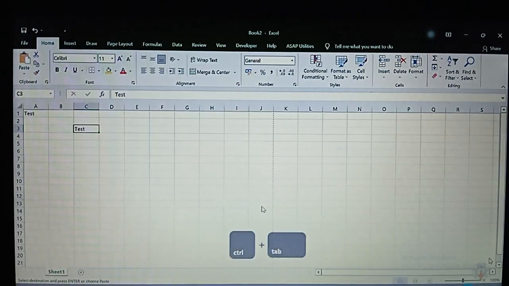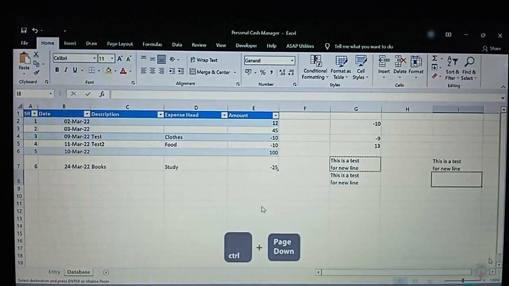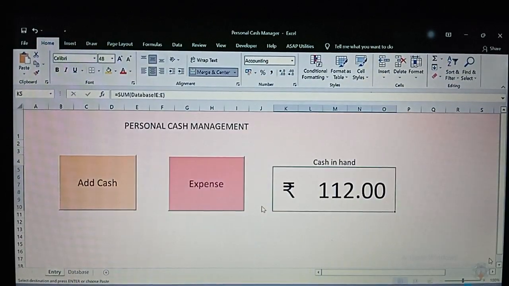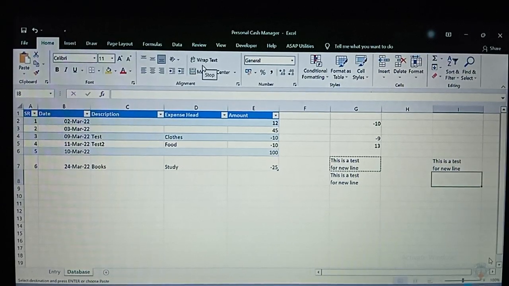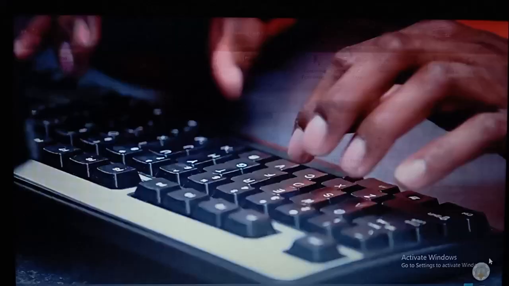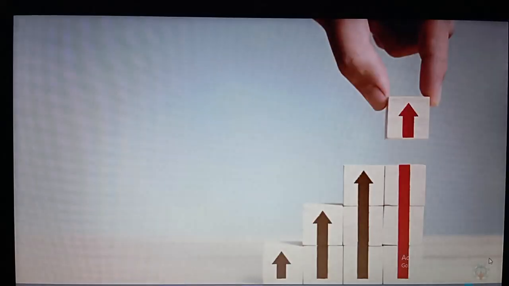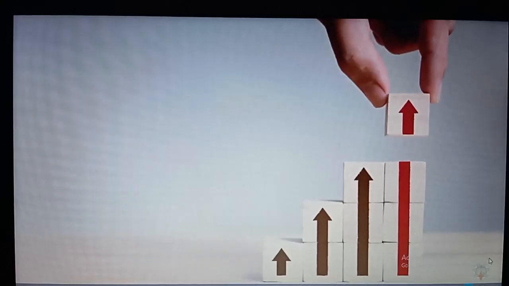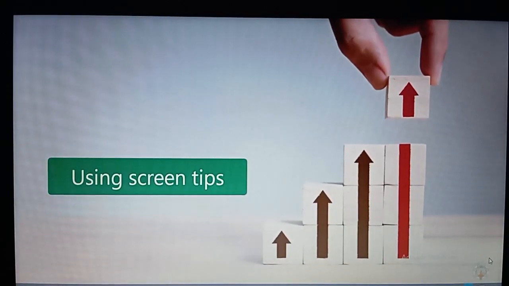You can use Control plus Tab to switch to the next open workbook, or use Control plus Page Down or Page Up to go to the next or the previous sheet respectively. And that's it. Try to remember these shortcuts and you will see a lot of improvement in your speed of working. Another thing that can help you be more productive is using screen tips. Let me show you how.